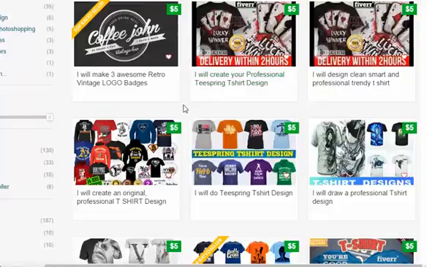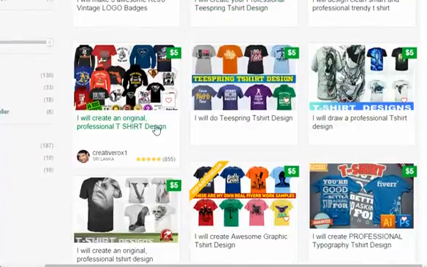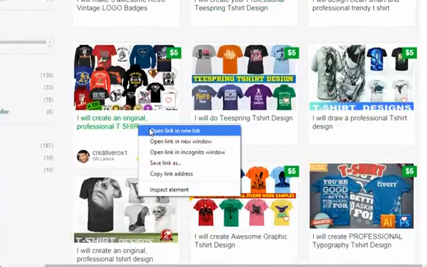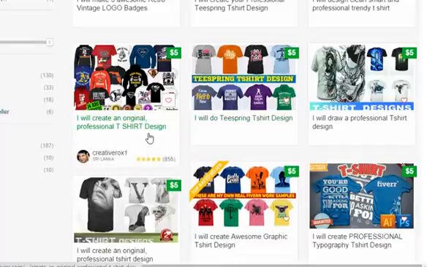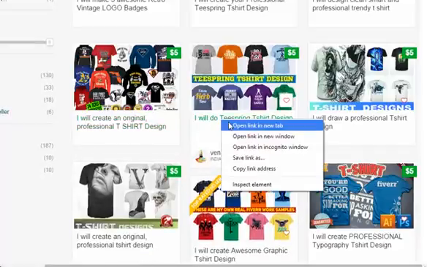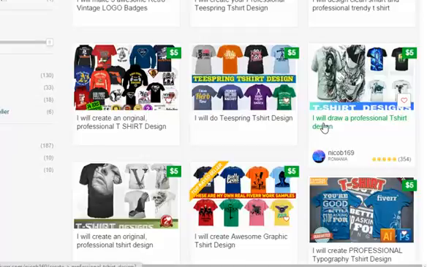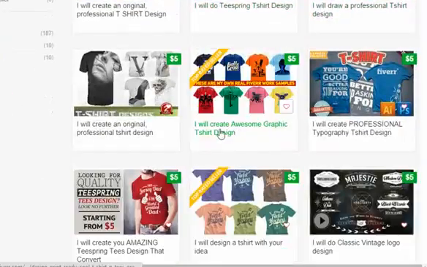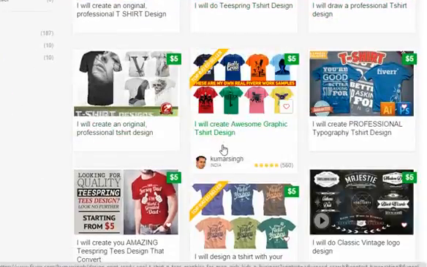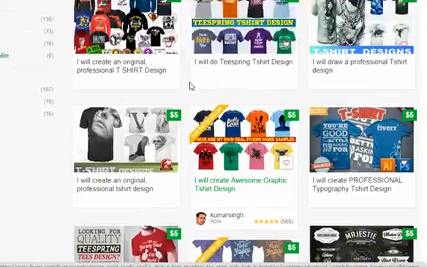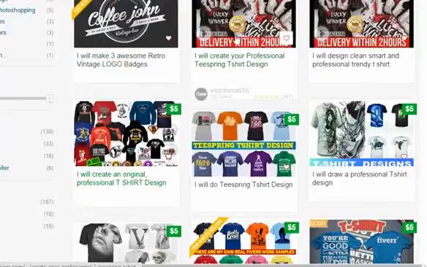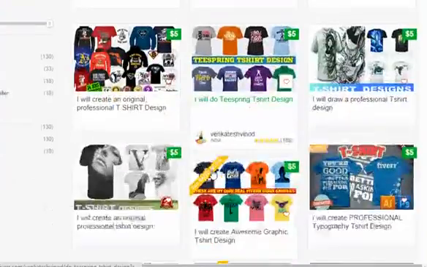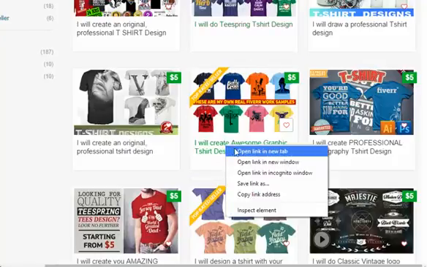Let's have a look at him. I will create an original professional t-shirt design. We'll open that in a new tab as well. I will do Teespring t-shirt design. I will draw a professional t-shirt design. That's interesting. He seems to be kind of more of an illustrator rather than just a designer. I think we might have opened him in another tab actually. Maybe not. Let's open this as well.